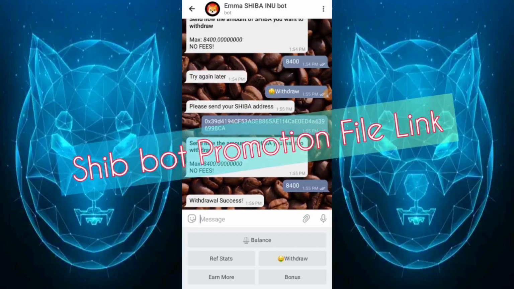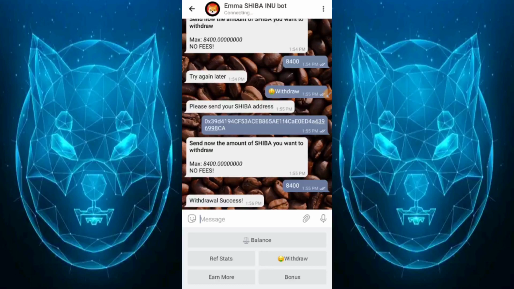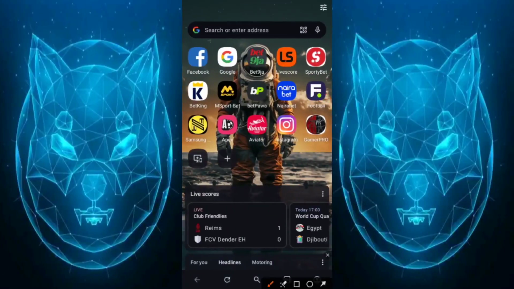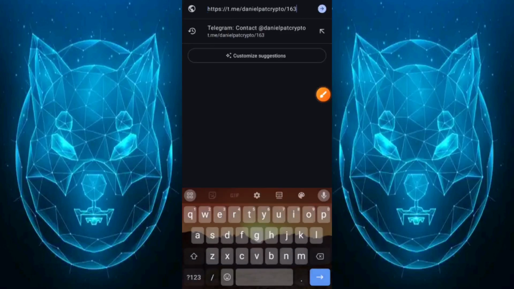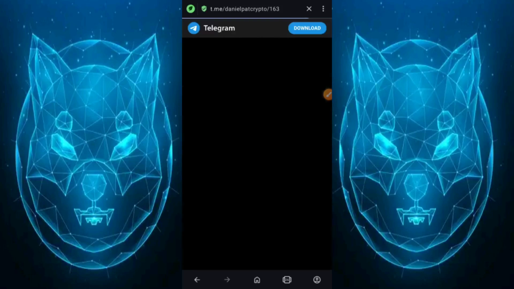Now the second link is the Shib promotion file link. Now I'm going to show you how that link looks. All you have to do is come over to your browser, maybe your Google Chrome browser or your primary browser, whatever browser you use, come over to the search bar right here and paste in that link. That link is a Google Doc file link which I created for you, but it's going to lead you to Telegram first, because that's where you get to see the main link.